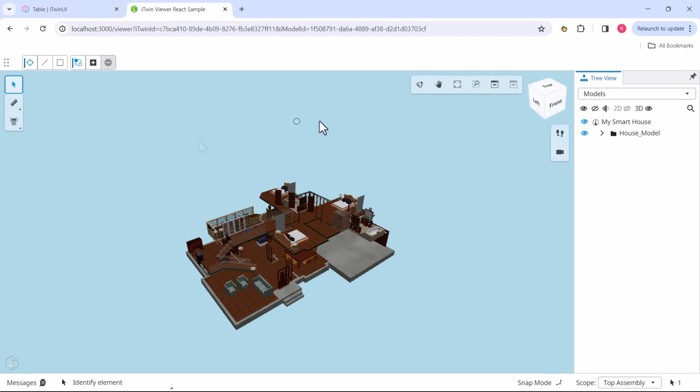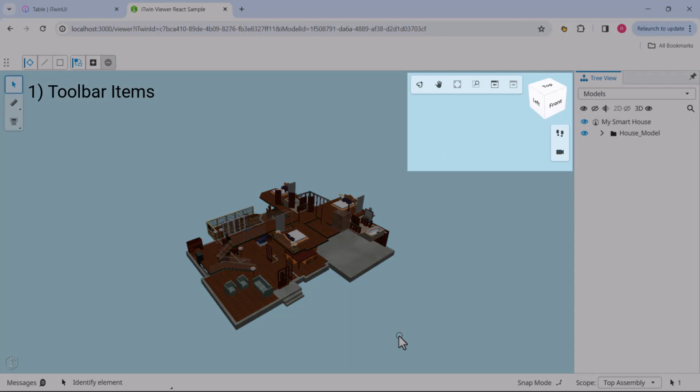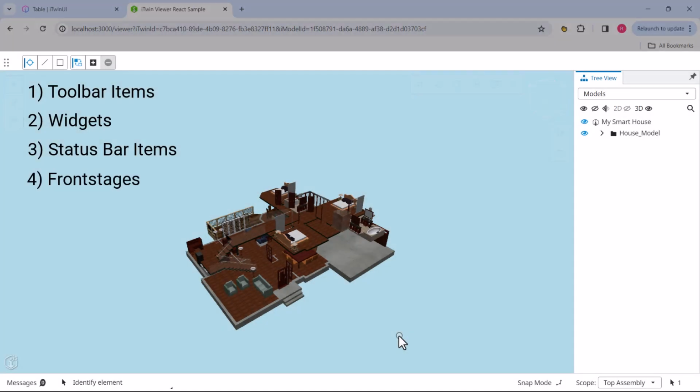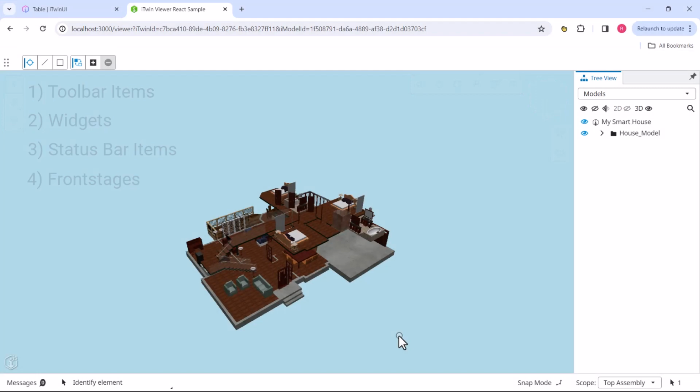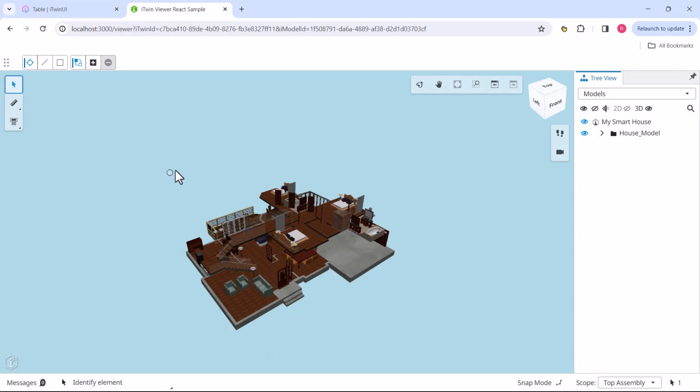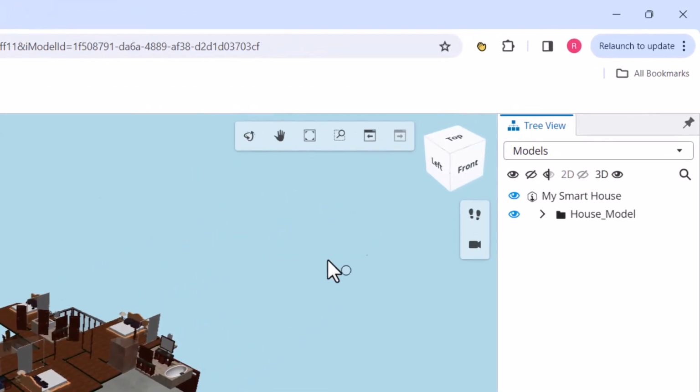Now there are 4 different types of components inside the iTwin viewer. There are toolbar items, widgets, status bar items, and front stages. We'll talk about them one by one. We'll start with the toolbar items. Now there are 4 different types of toolbars in the viewer. On the right, we have the view navigation toolbars. There are 2 different toolbars here, the horizontal toolbar and the vertical toolbar.